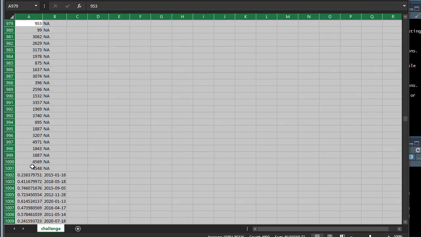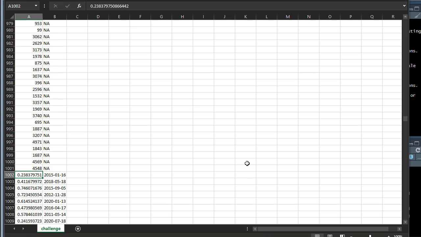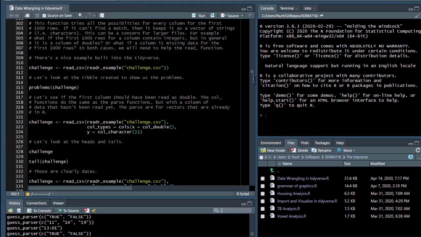So, okay. Now look what happens when we get to line 1002, which is our 1001st data point, because the first line is the header. This is not integer data, it's numeric, but it's double data here. And this looks to be like a date. So it is not missing data, it's a date. The missing data is only in the first 1,000 rows. The integers are only in the first 1,000 rows. Okay? So let's see what happens.